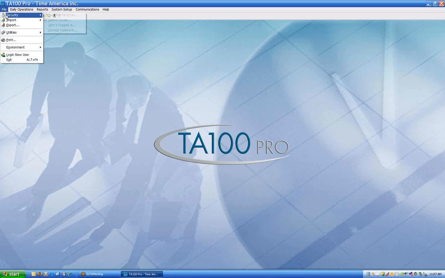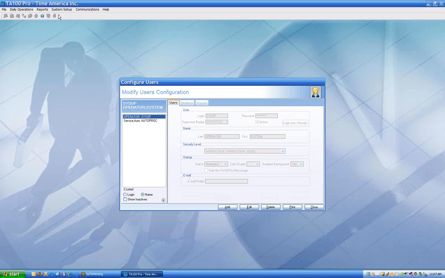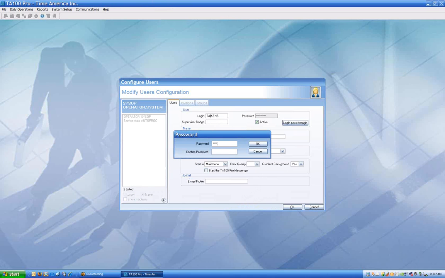I'll take us back to File, to Security, and now we're headed over to User Maintenance. In the User Maintenance window, here is where I'm adding a new user into the system. So I'm going to add a time card manager into the software. I'll click Add here, and I'll make it myself, T. Akins. I'll give myself a password.